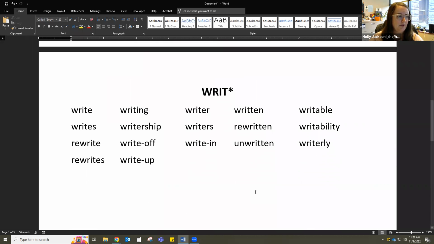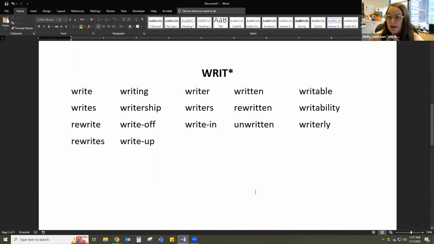You can also, as you're searching, use an asterisk with the root of a word to find different variations of that word. For example, if I were using writ, W-R-I-T, with an asterisk, I'm going to find things like write, writing, rewritten, write-off, unwritten, writability. Any of these versions that have W-R-I-T as a root in that word are going to pop up. And so that saves you time off of having to research all of these different words. You can use that asterisk to help increase your search capability.